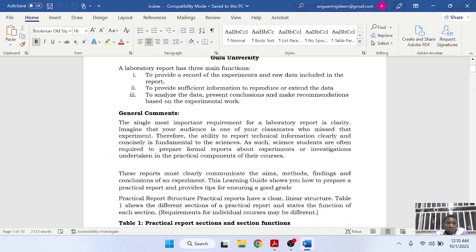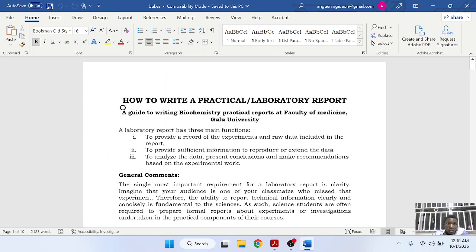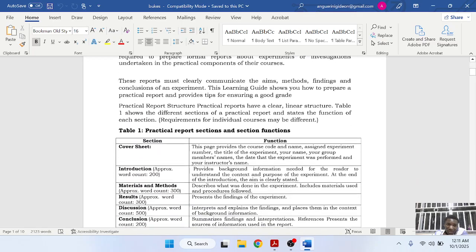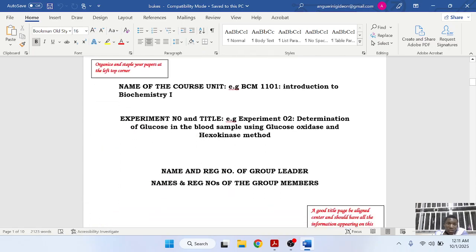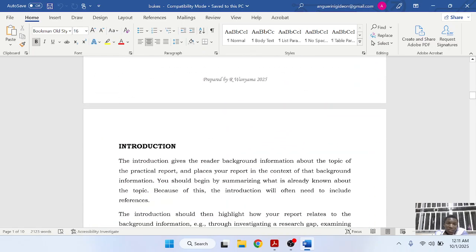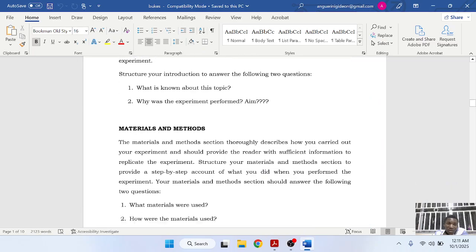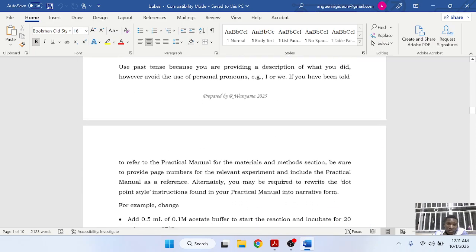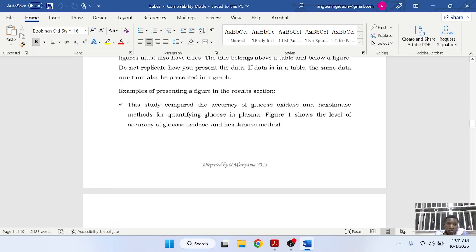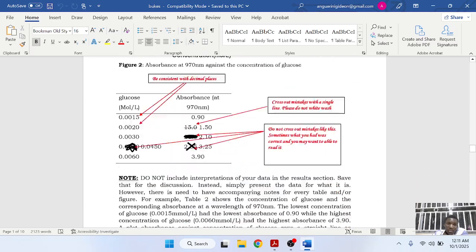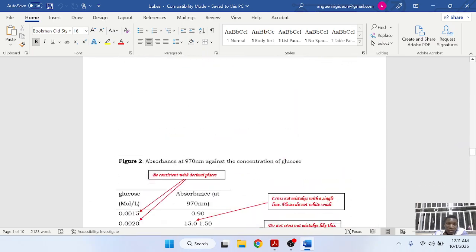Now in this document you may have such things. Let's say this is the main title, how to write a practical laboratory report. But you may find that under this you have other subtitles below it. So the subtitles will not be arranged in the same way as the titles. For you to do that, you must indicate it in your table of contents.